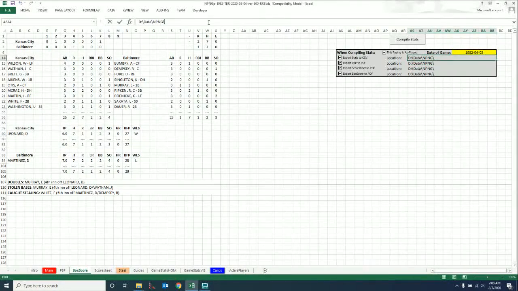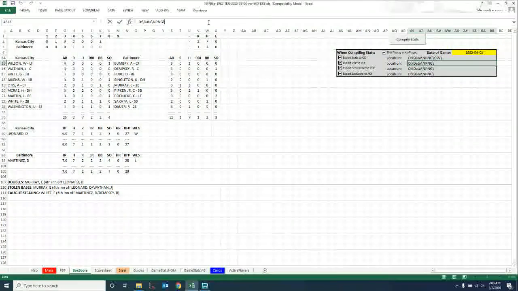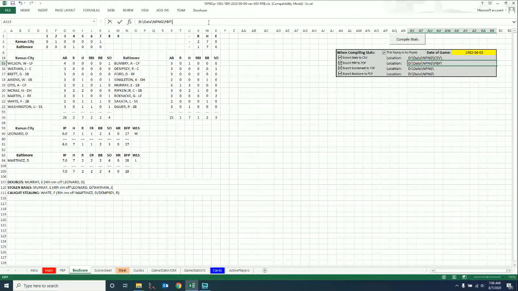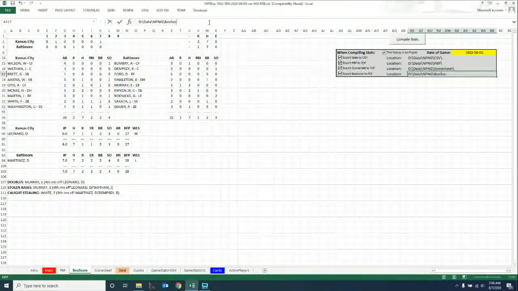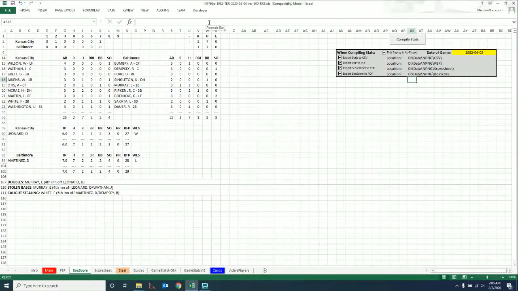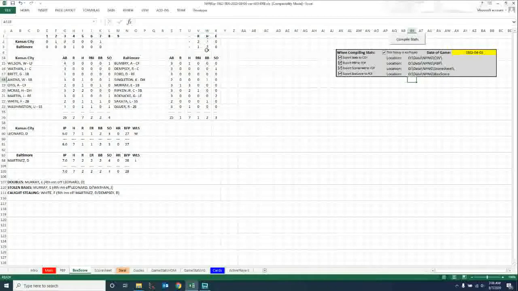Let's go ahead and test this live because nothing bad ever happens in a demo, right? Let's say I want the play-by-play in that folder. I want the score sheet in this folder. And I'm going to get really daring with the box score, and I'm not going to put the backslash. And we're all going to find out if my code sucks or if it's decent. It's probably going to suck if I had to bet, but that's beside the point.